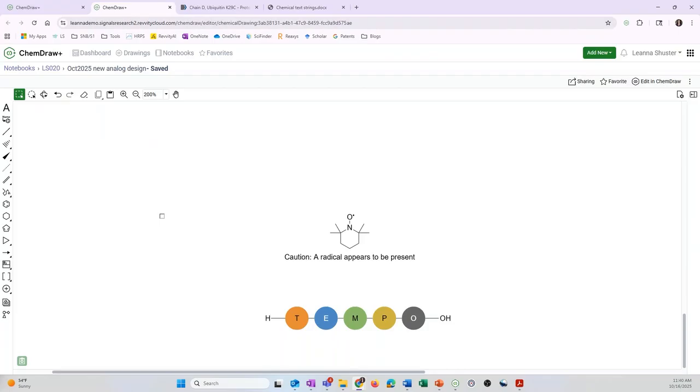So I hope that everything we've shown both in ChemDraw Desktop and in ChemDraw Plus has sparked some ideas for you when you go back to your own version of ChemDraw to start making your own drawing experience even more valuable to you than it already is.